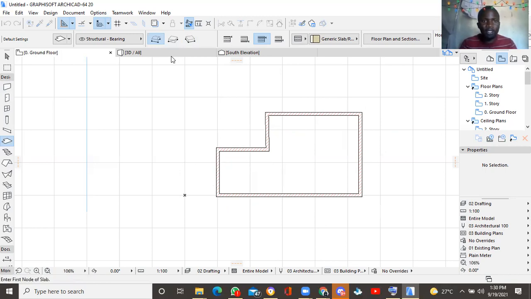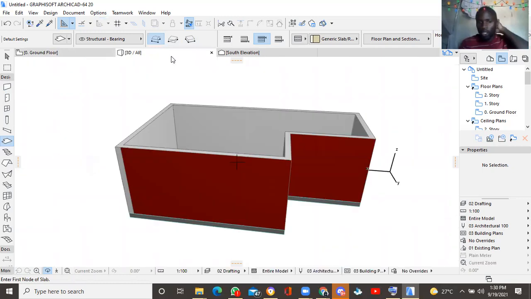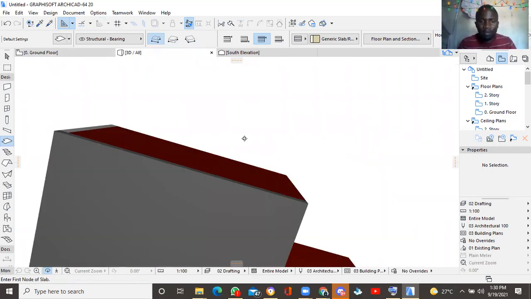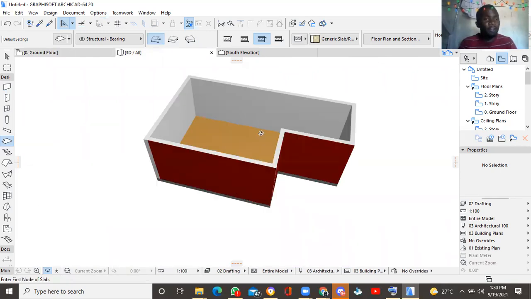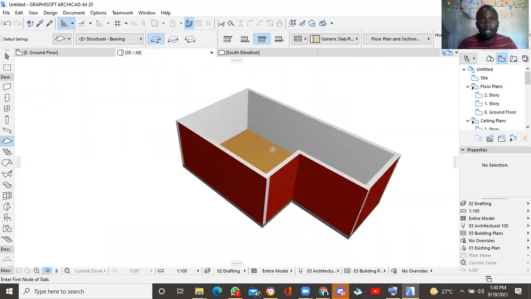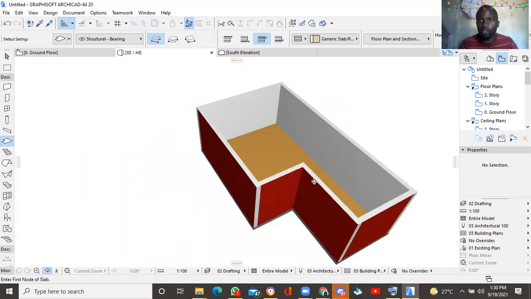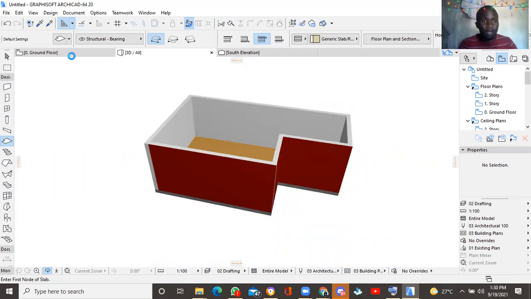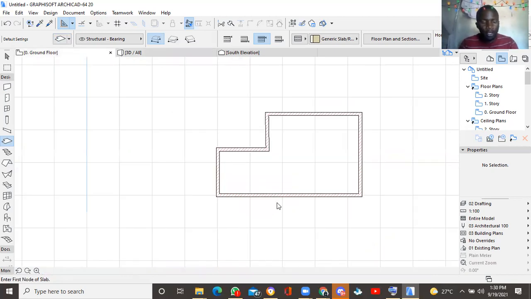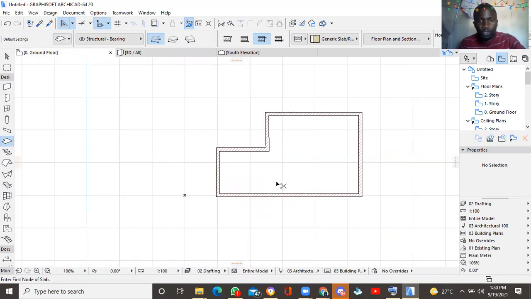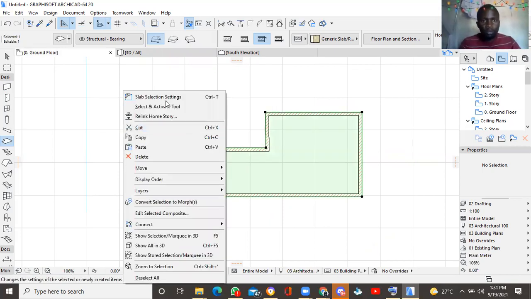Now I've already drawn that slab. If you go to 3D, you come back to 3D, are you now seeing how our slab looks? Although I've not gone there to set our slab, no problem, we can just go through it anytime we need to. Like say, if you want to reset your slab, you will press Control-A so that it highlights the slab.